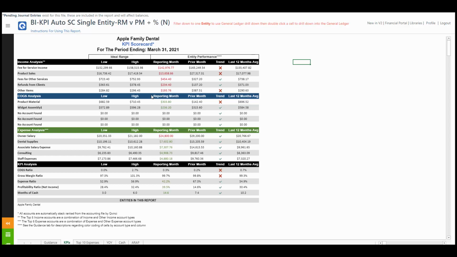Now, we pull the prior month as well. So we're looking at the reporting month, and we've color-coded it against this. We got the prior month. So let's trend the reporting month versus the prior month. That's what this column does. And if this month is trending favorably to that month, you're going to get a green check. Unfavorably, going to get a red X. 454 is better than 327, get a green check. This is red because it's lower than our ideal range, the actual number.